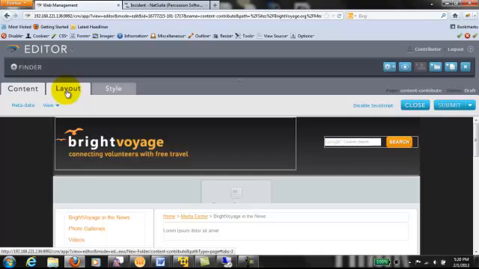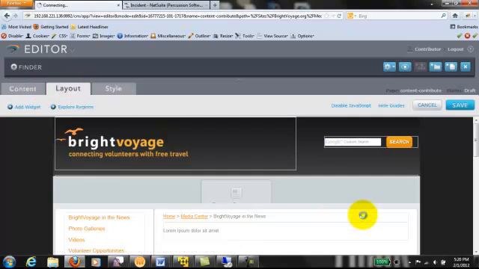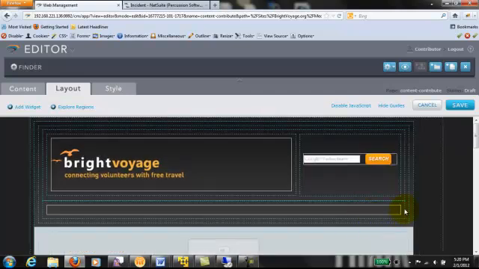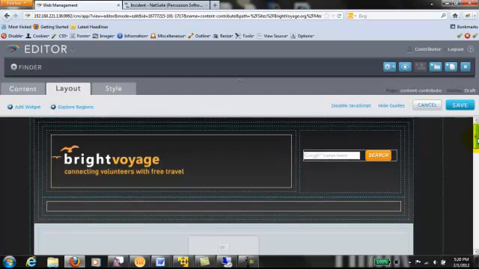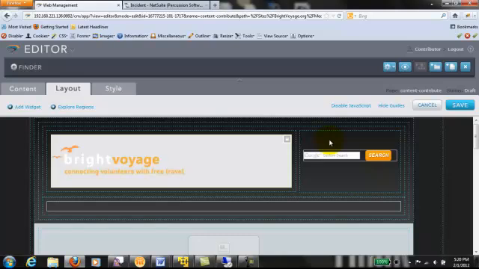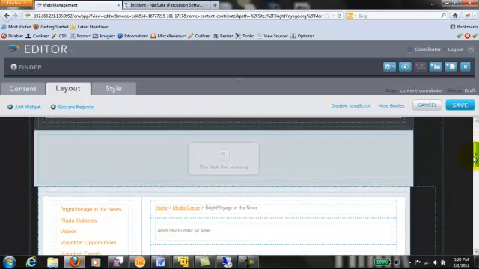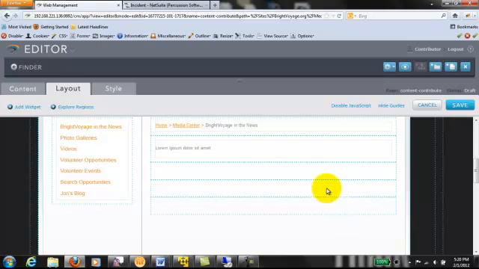Let's switch over to the Layout section by clicking the Layout tab up here. Here we see the div structure for our templates. We notice that the divs are stacked on top of each other. This is where we can add a widget or widgets to empty regions.